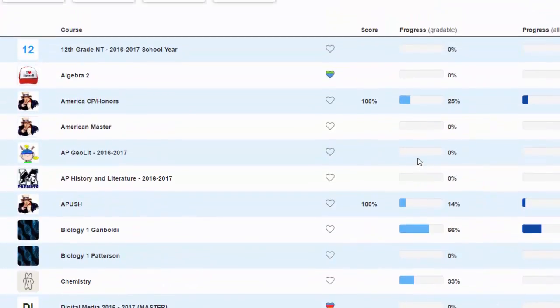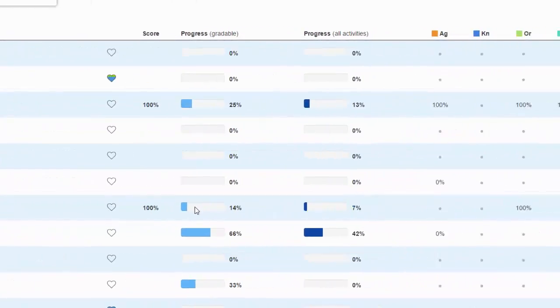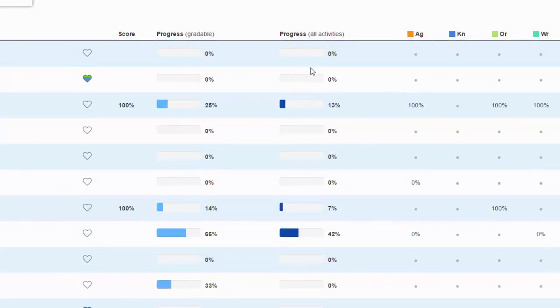But it's a good way to see if you see a very low progress there. There could be something the student needs to be doing that they're currently not doing, and maybe the teacher is giving them some type of leniency for some reason. And so the progress on the next one shows all the activities in general, and these are the actual gradable activities. So there's a difference between the two.